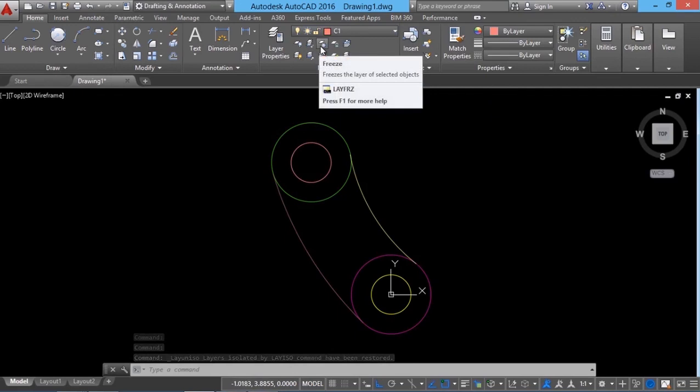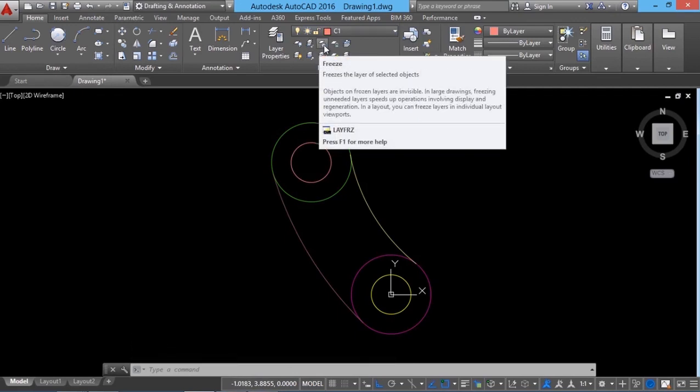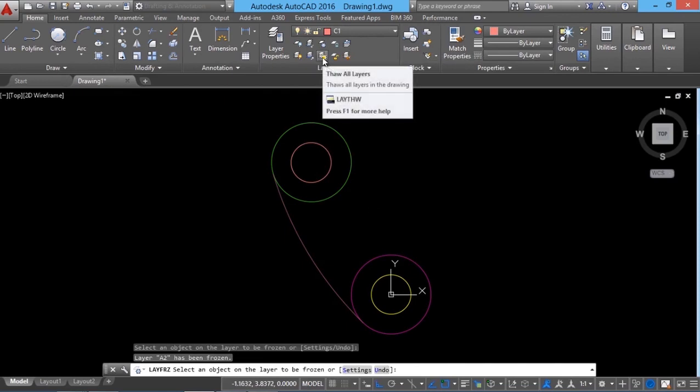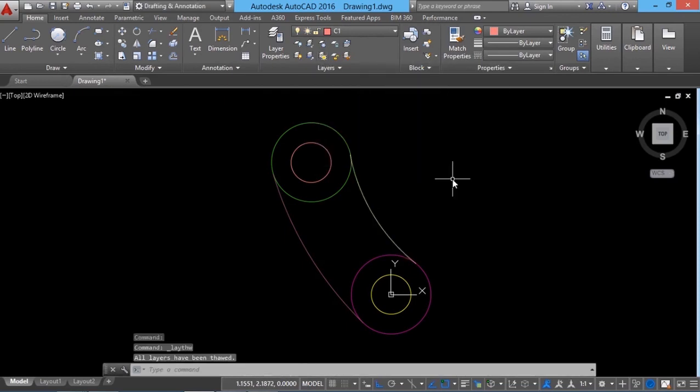Next option is freeze. Freeze option will let you freeze the layer of any selected object. I'll click on this particular object and the layer of that object got frozen. The only condition is that layer should not be the current layer. This is thaw all layers, means you can call all the layers back.